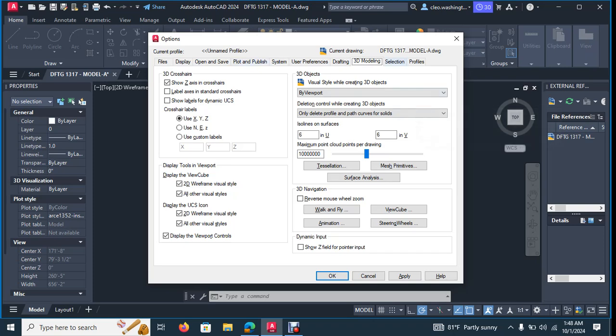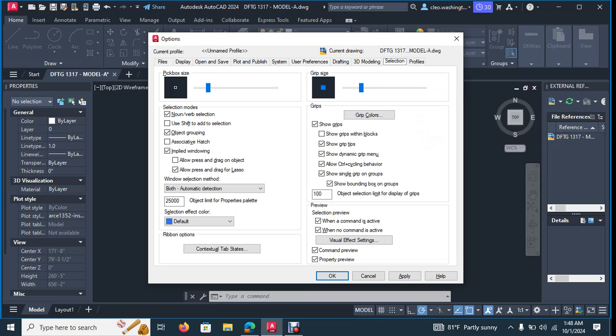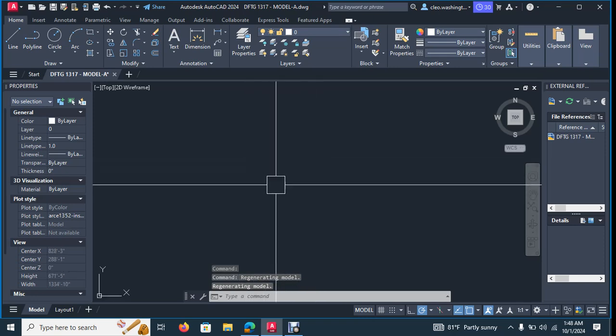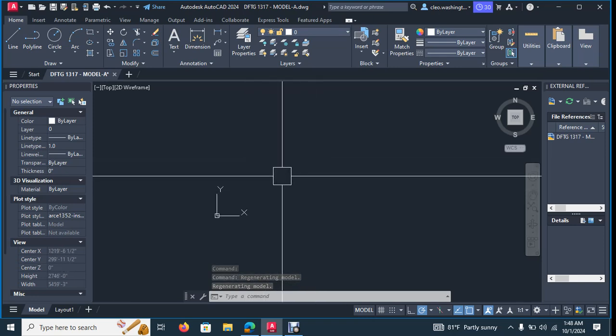Okay, and then you want to come over here to selection, and you want to turn the pick box size all the way up, and you want to turn the grip box size all the way up. Then click apply, then click OK. So now, as you can see, you have a very large crosshair, okay? And that's going to help you align things.